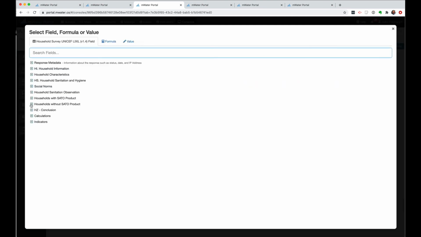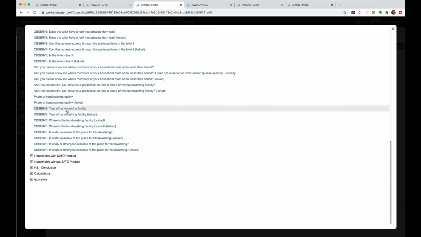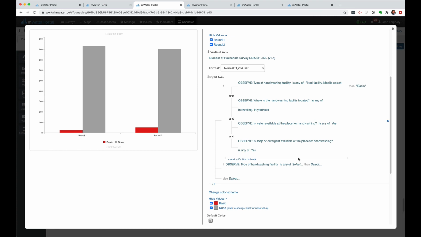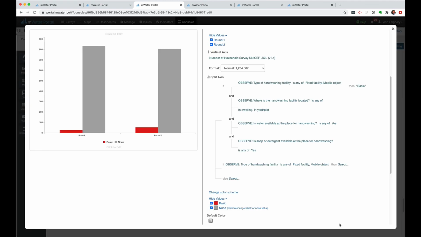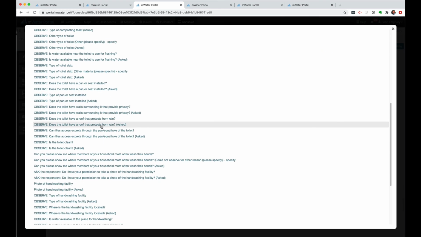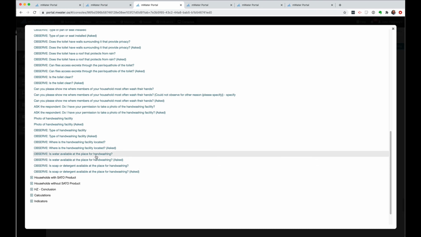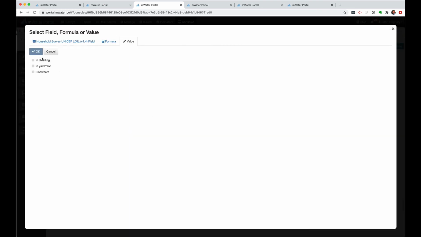And now I need to go back and say basically the same thing as before. There needs to be a facility in the first place. So the type of facility needs to be any of these 2 possibilities. And it needs to be located on premises. So I'm going to click and select, come down here back to where is the facility located, is any of on dwelling or on yard or plot.